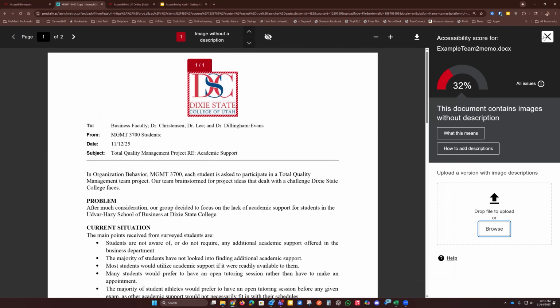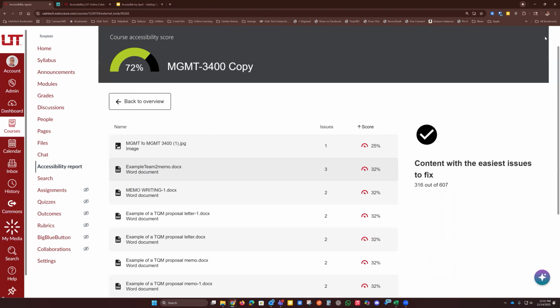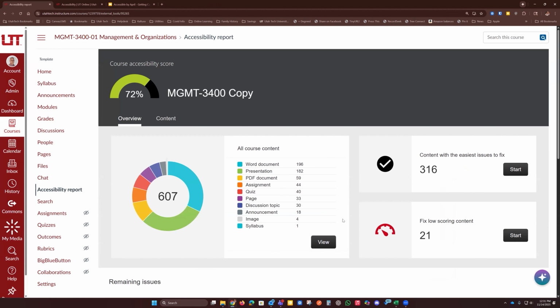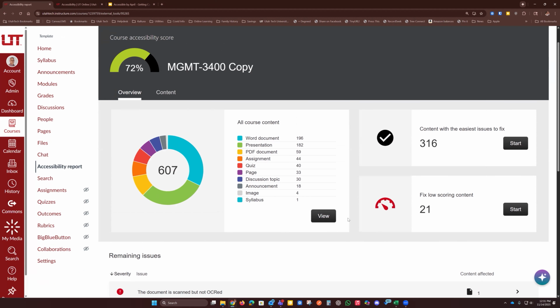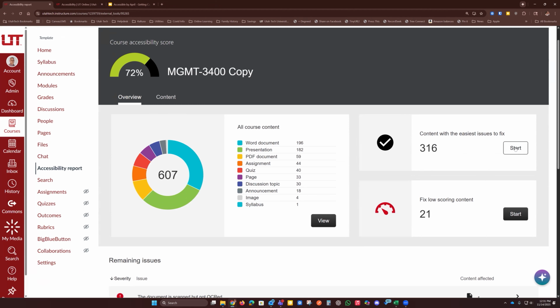Okay. All right. In the interest of time, I'm going to move on, and let's go back to the accessibility report here. So I would definitely go through those easiest to fix items. And again, if you need help, you can always contact one of the learning designers with UT Online, and they'll be able to help you.